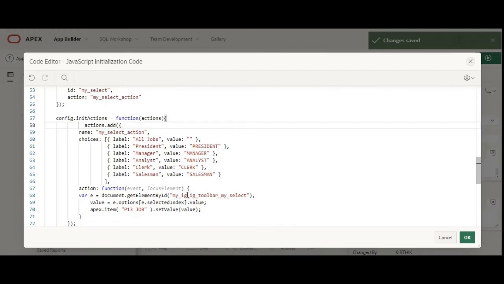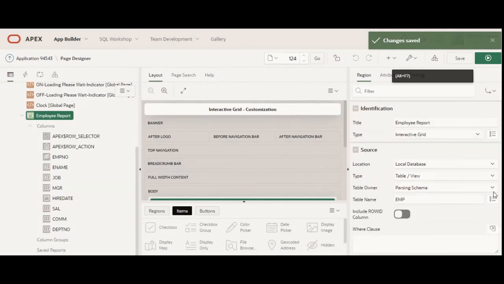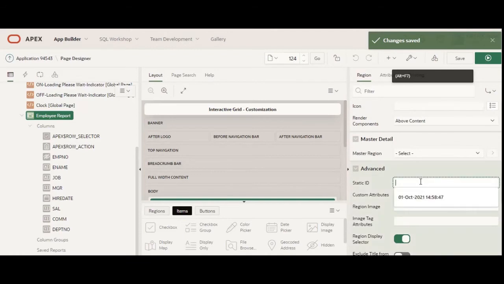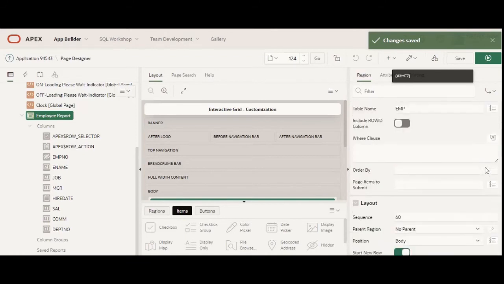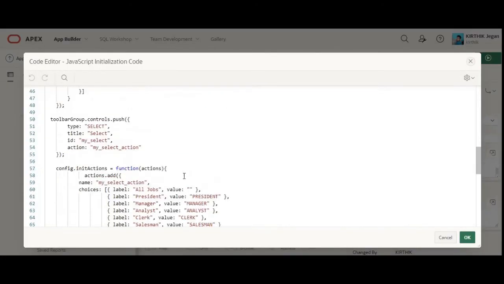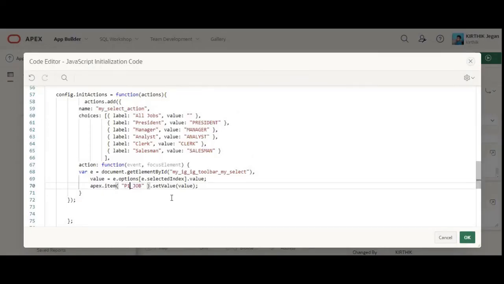So here you can see the my IG toolbar select, right? So I'm just going to set the ID as my interactive grid. Click OK. So go to the region section, and here I'm going to set the static ID as my underscore ig, and also you can see one page item has been called there, right? So for example here 113, so our page number is 124. So I am going to create one page item.